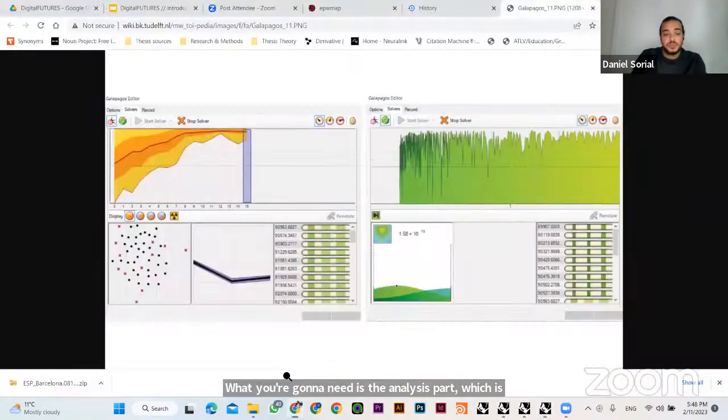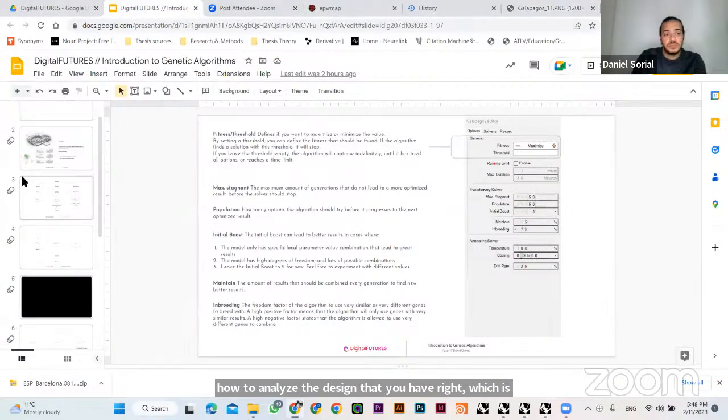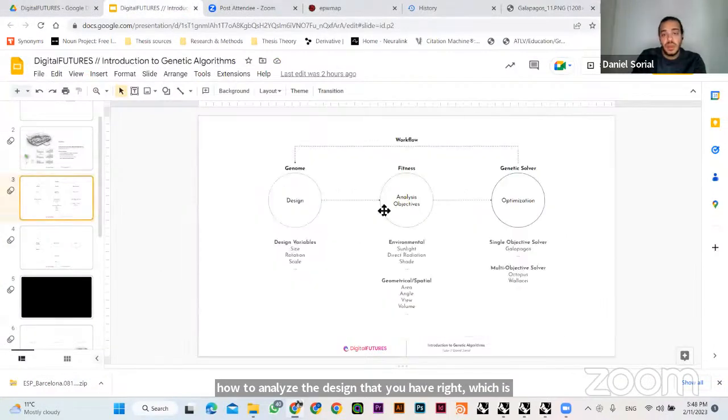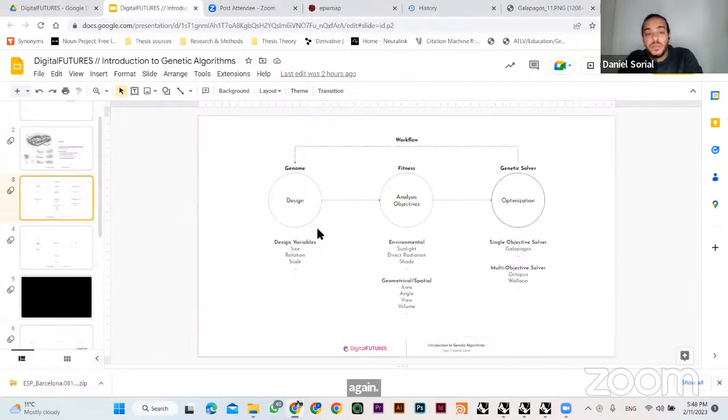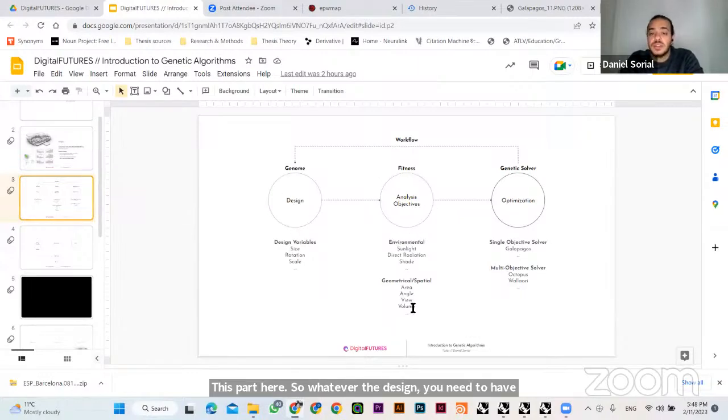Which is, again, this part here. Whatever the design, you need to have this fitness, which is the analysis part, and then you need to know how to connect the fitness to the genetic solver. And I think this is it.